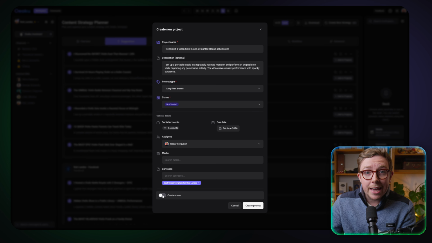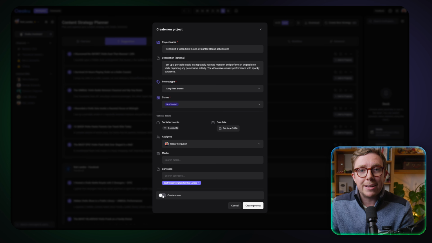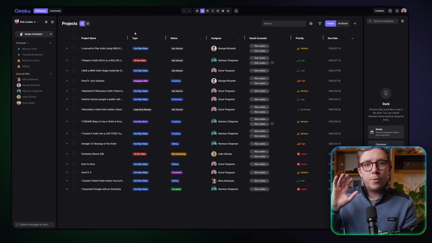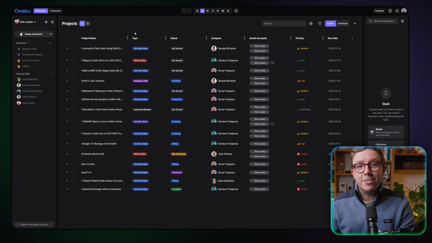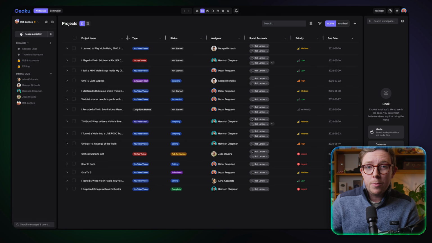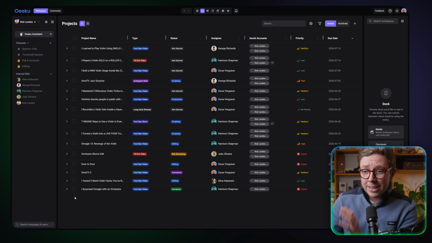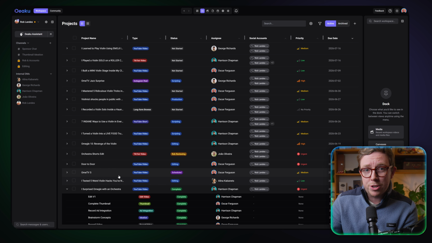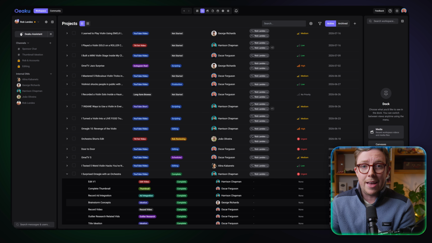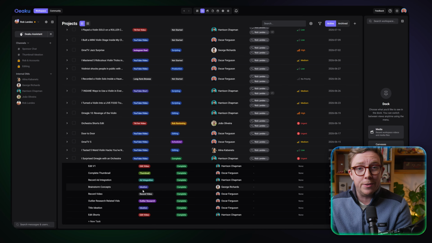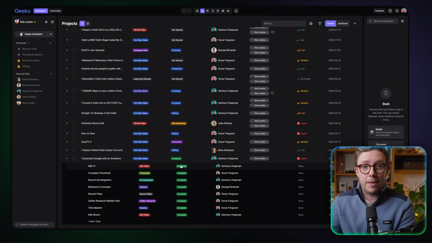Now, if you want to get in a flow of creating lots of projects back to back, hit the Create More tab. Otherwise, just click Create Project. So in this projects view, you've got two main ways to look at everything, and you can flip between them with this view toggle up top. First up is this table view. It's a nice, clean list of every project with its type, status, priority, assignee, and due date all in rows. And you can click this little arrow next to any project and its tasks will drop down right there. So you can check on progress without even opening it. You see this one's just all complete and that's absolutely lovely.